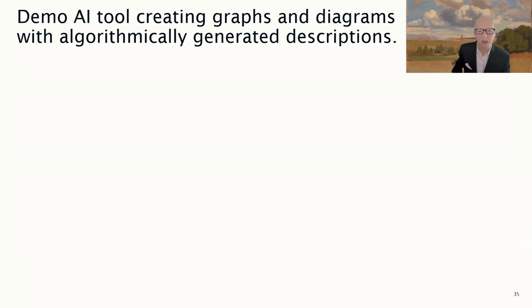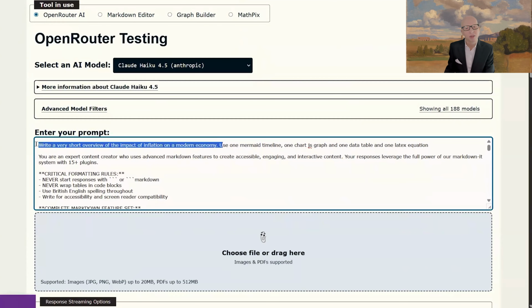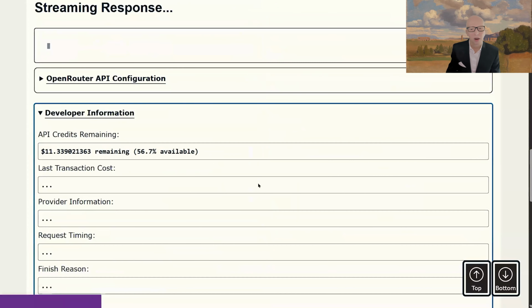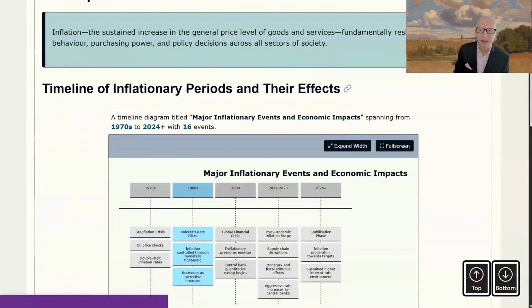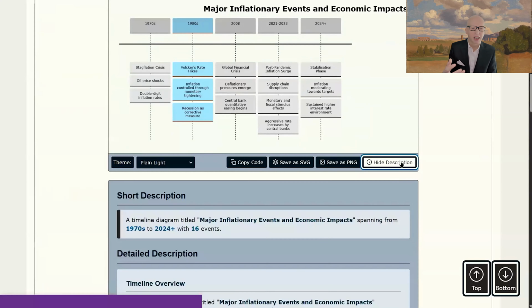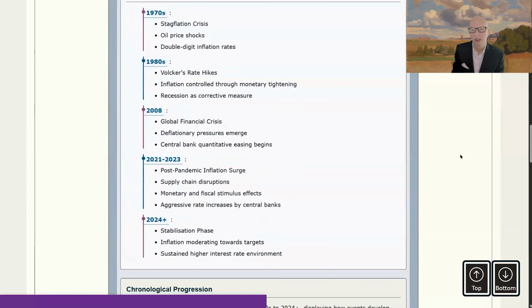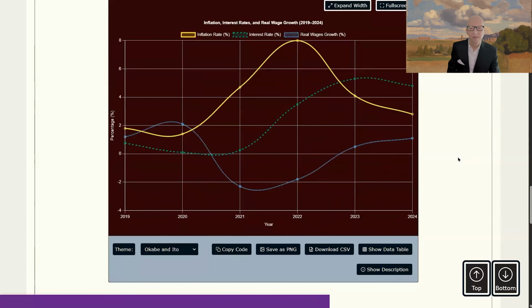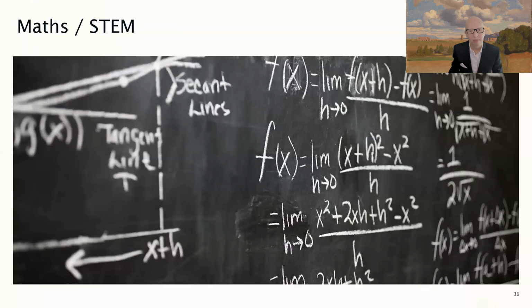So here is the tool in action, the full AI tool that I've been working on in the background. I've asked it to write a short piece about inflation's impact on modern economies. So it's going to produce its output first as Markdown and then accessible HTML. This includes a graphical timeline in Mermaid markup, for which I also wrote description functions with Claude's help, and a line graph with our CVD-friendly palette, varied line styles, and algorithmically generated description.